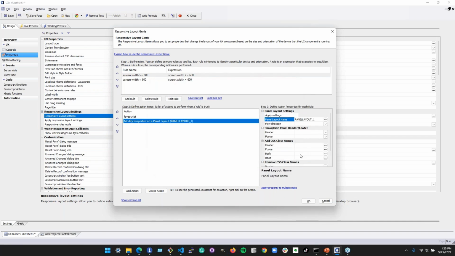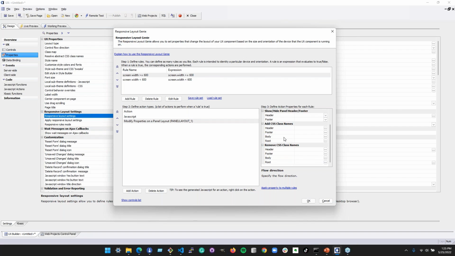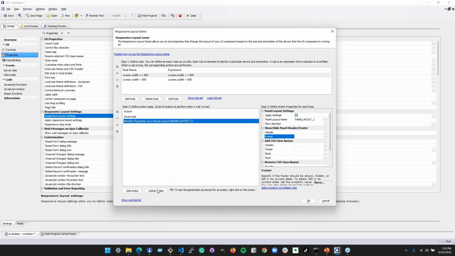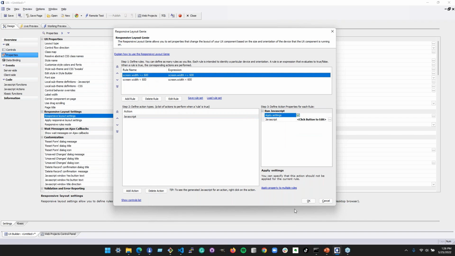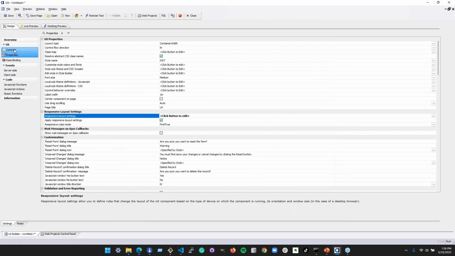So if we pick our panel layout there, we could change the flow direction. So maybe we've got a left to right layout on a landscape orientation, but then if the user rotates it, maybe we want to flip that to top to bottom. So then our panels would line up so you can scroll up and down the screen as opposed to right to left. Maybe that makes more sense. So you can show and hide headers and footers, update CSS in here. I'll delete that action. Actions are defined on everything here, so this is something you're gonna think about when you're working with your panels. But that's how this one works.